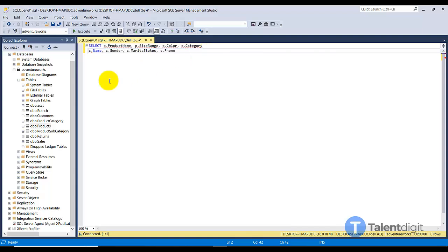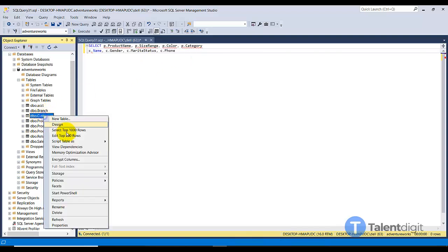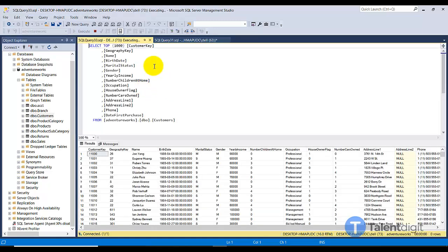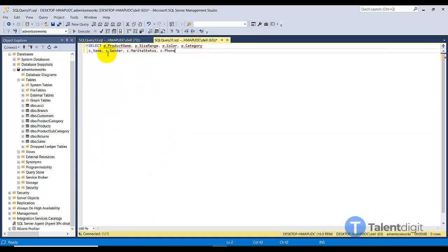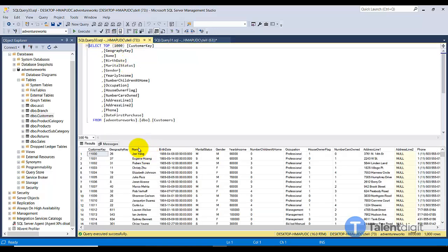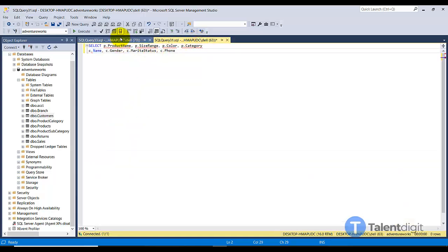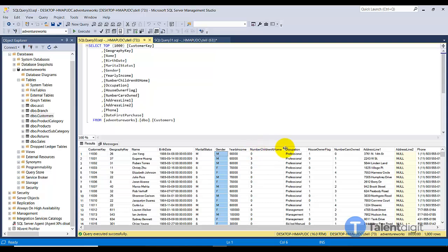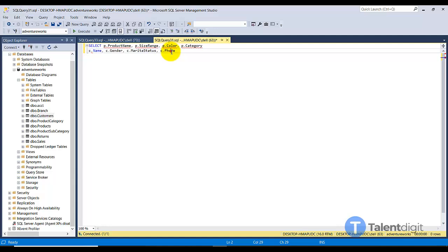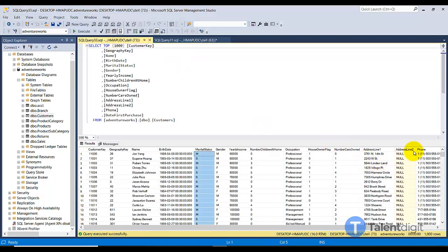C.phone. Let me also open the customers data to confirm that we have all those columns. Okay, from the customers table, I need name, so here we have name. I also need gender; we have gender as a column. We have marital status, which is this on the customers data. We have phone, which is this. So I want to see all these records. So I'll close this.